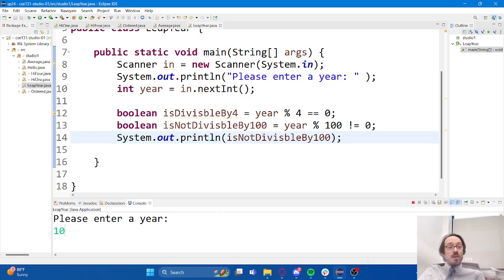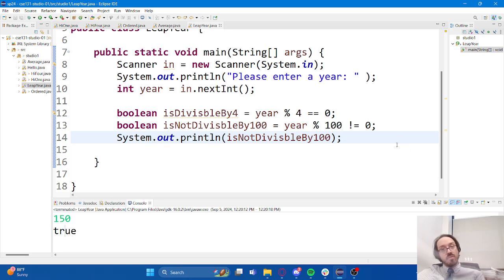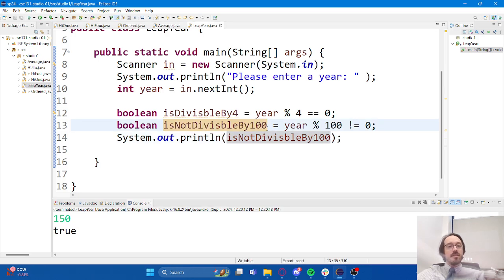So, 100 is divisible by 100, so this is false, right? 150 is not evenly divisible by 100, so we can see that true gets printed out. True means that it is not divisible by 100. That's what we're checking for. I know the logic can feel a little hard to follow, especially if you're not used to solving problems like this, right? That's why I've tried to name my variables carefully, exactly what they represent to help me understand.